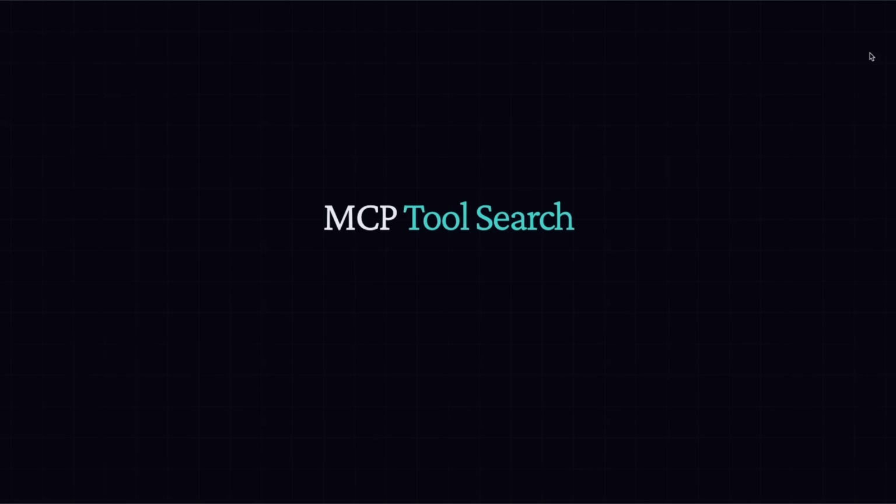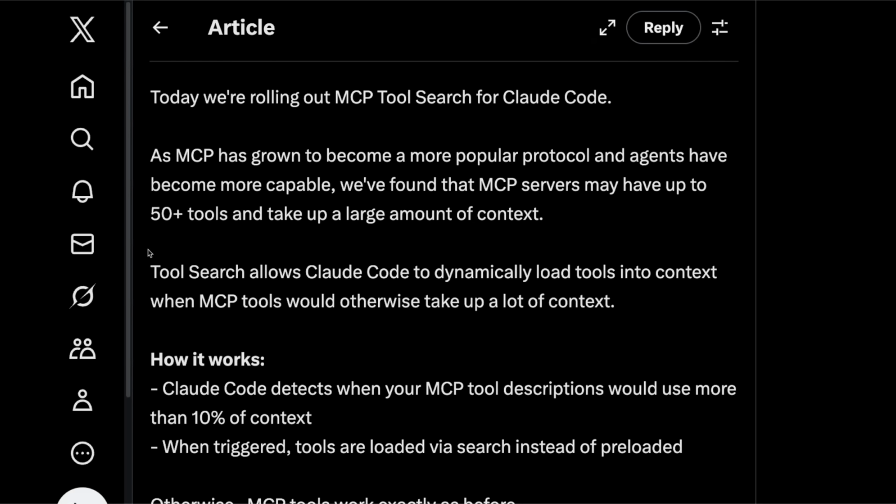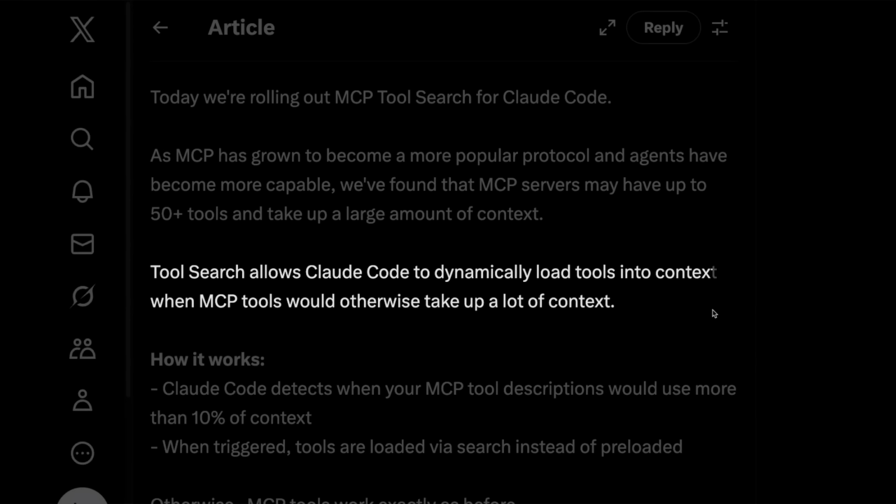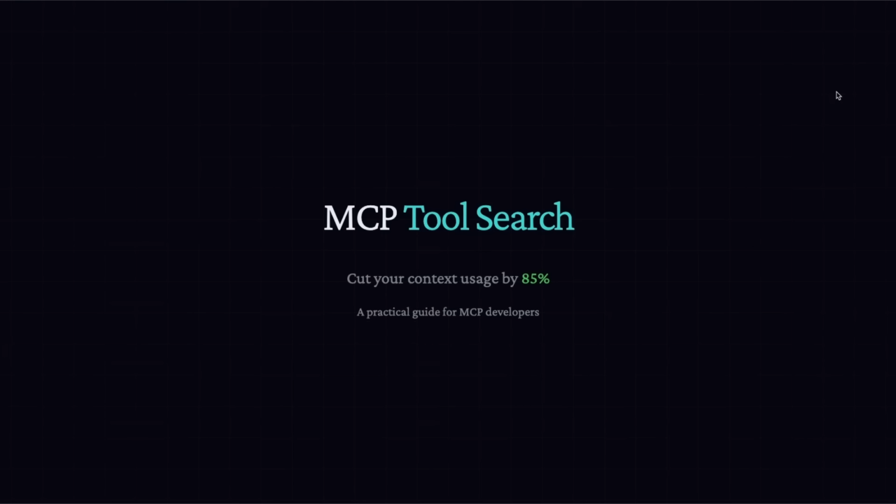It's a big problem that I have mentioned in a number of my videos, but they finally fixed it with MCP tool search, which can help you substantially reduce the context used by MCP. So instead of loading all of the tool definitions, the tool search now allows Claude to dynamically load tools into the context when they are needed. In this video, I want to show you what exactly this new tool search tool is and how to use this as a developer, both if you're building MCP clients or you're building MCP servers.